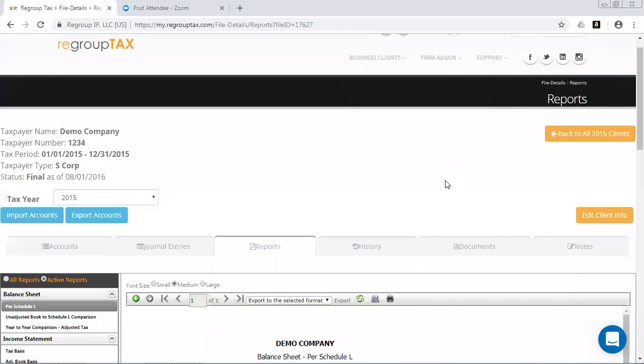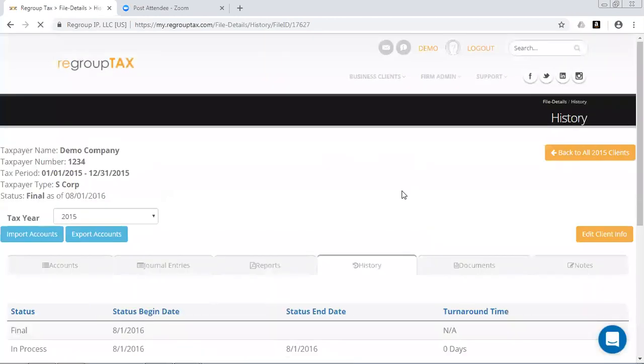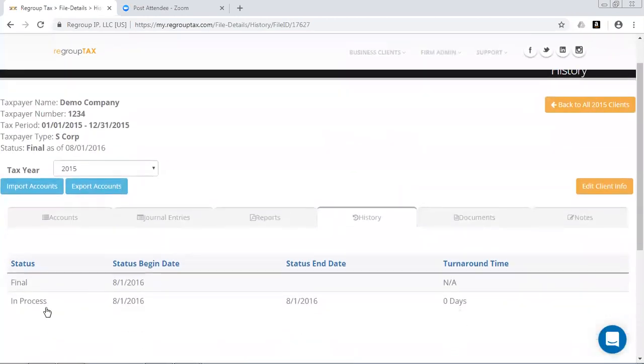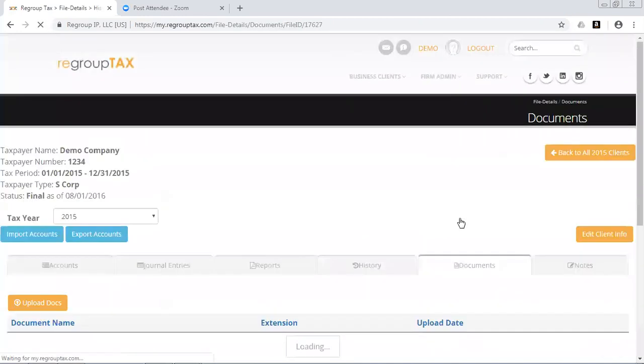So a few other things before I let you go. I just want to show you what some of these other tabs are. This history tab is just a history of that specific taxpayer. So we can see when we were in process, when we were final, if we routed to review. You can see how many days it sat in each step for internal tracking.